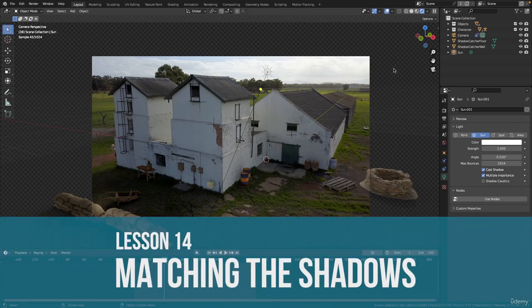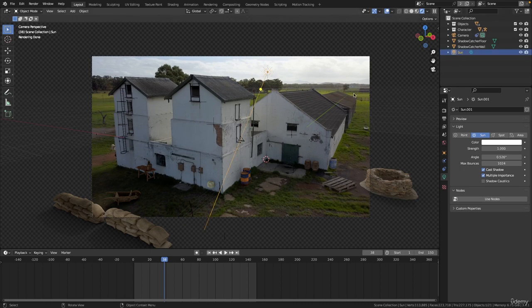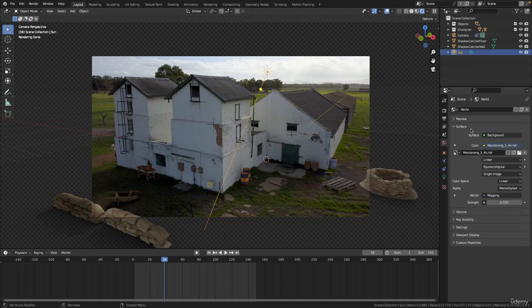Hey, and welcome back. In this lesson, we're going to look at how to match the softness of our shadows to the shadows of the real world. So currently we've got a sun, and then we also have an HDRI that's lighting our scene.